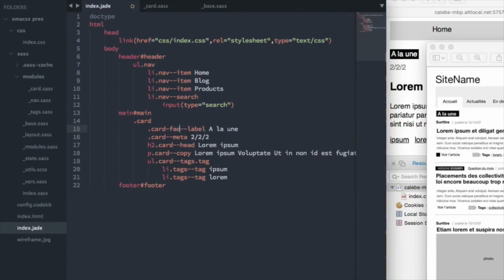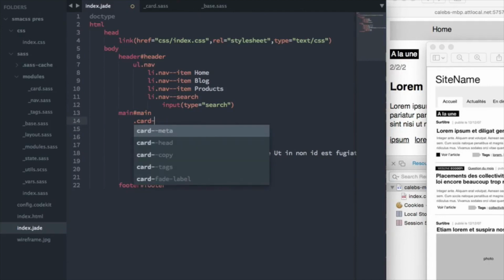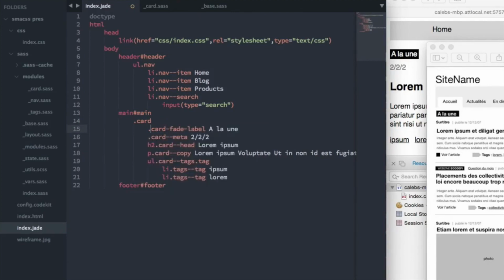But what if I had something like this, and I was only using a single dash? If I were only using a single dash here, where does the namespace end, in this case card-fade, and where does the new element begin? So to help distinguish, I use the two dashes. Sometimes you'll see two underscores. I like two dashes. Whatever style you like, you can use, but that's what I like to do.